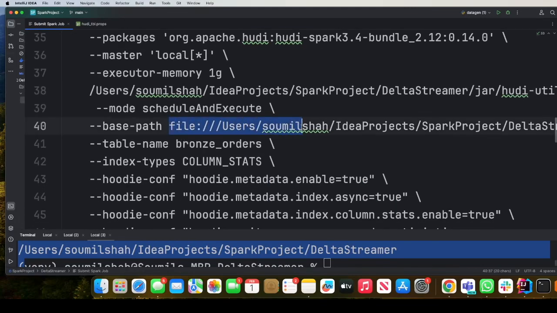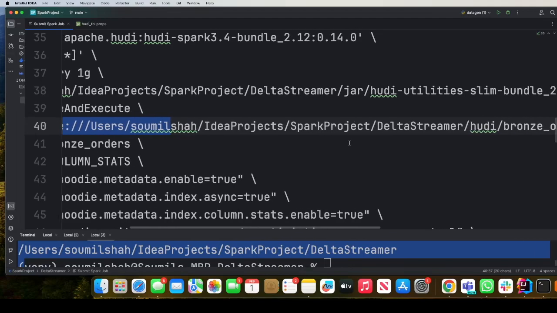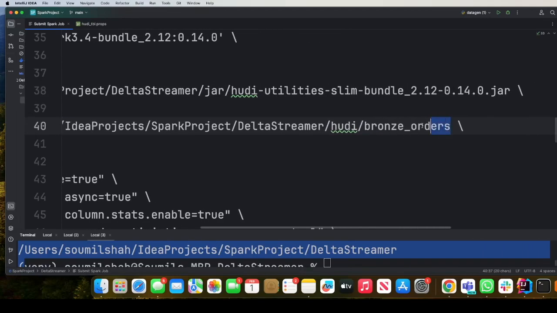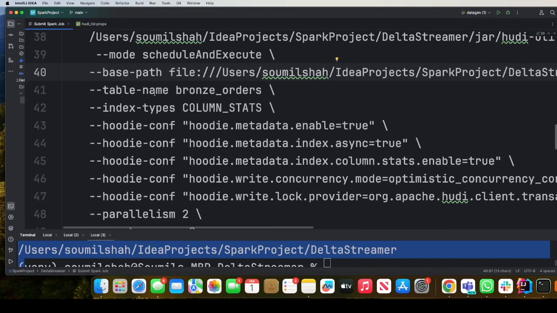Now this one right here, base path. You have to provide the path where your Hoodie transactional data lake is. Again, I'm doing this all locally, so this is the path where my bronze_order Hoodie table is. Hopefully that made sense. Now observe, table name is bronze_order. Index type is column stats. We want to create the column stats index.